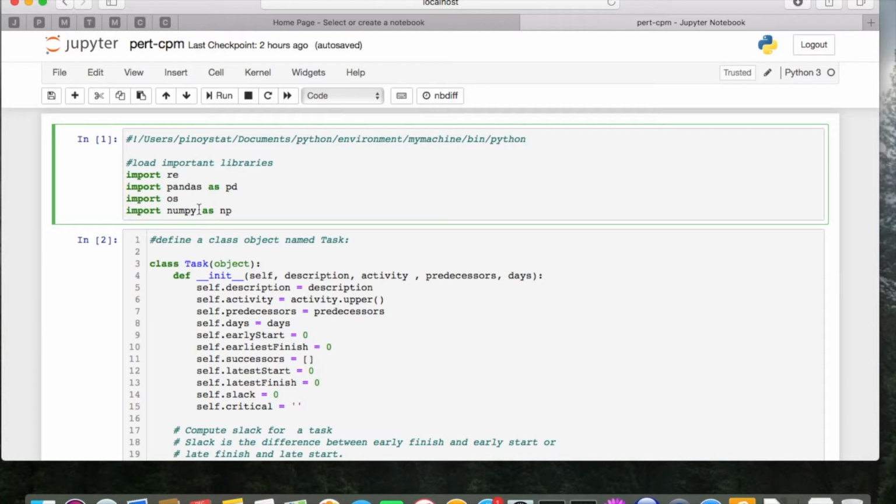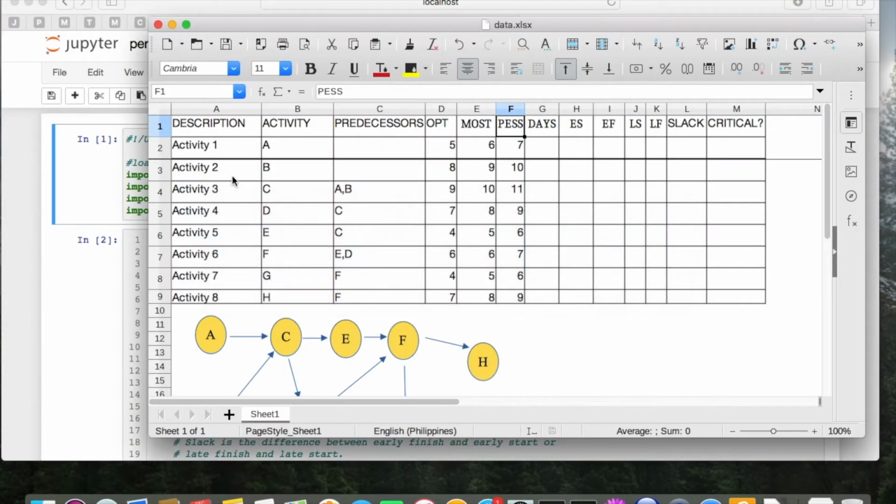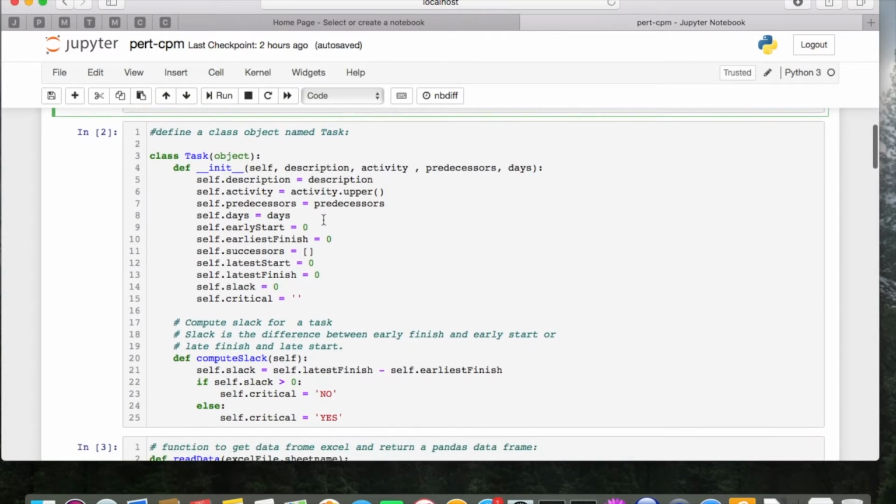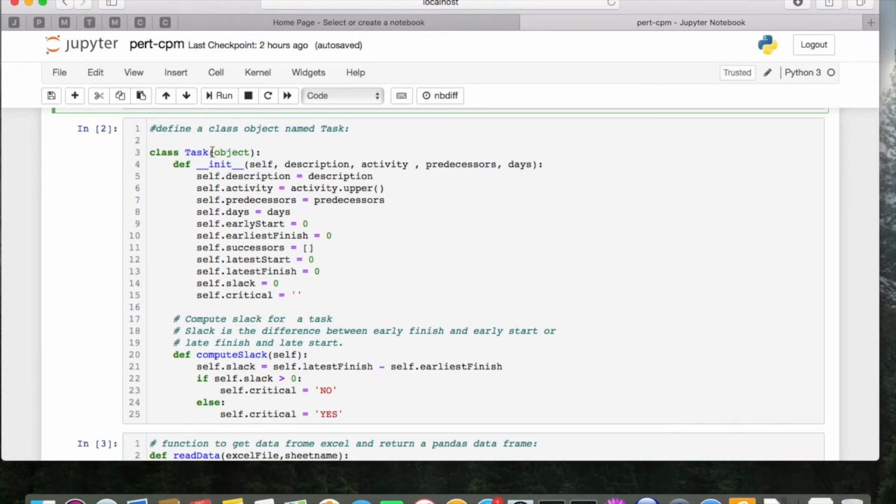After I imported them, I first define the class. The plan is to make a class for these particular activities. So activity A is one object of a class, which has these properties, predecessors, and these numbers, activity B, and so on and so forth. To define the class object named Task, I make it here and put in some variables. It will take some inputs like description, activity, predecessors, and days.